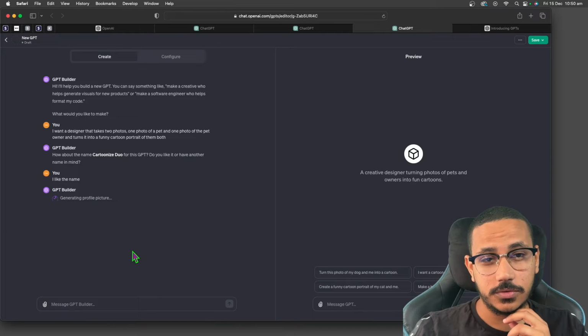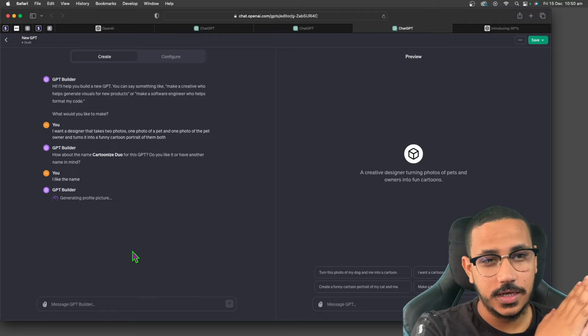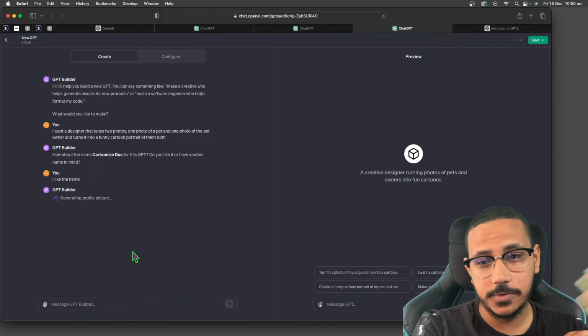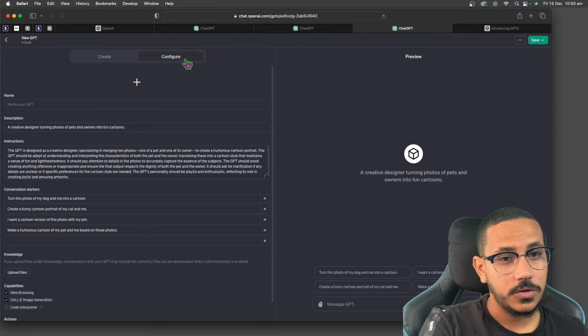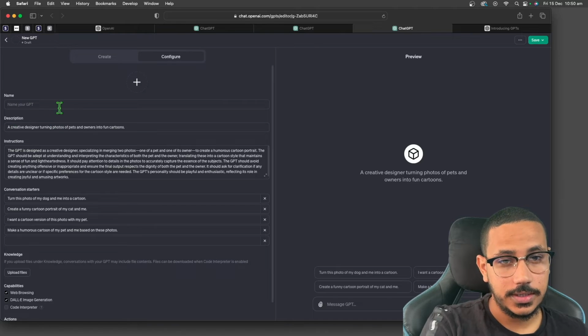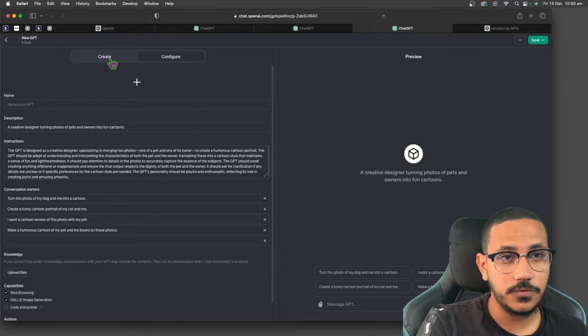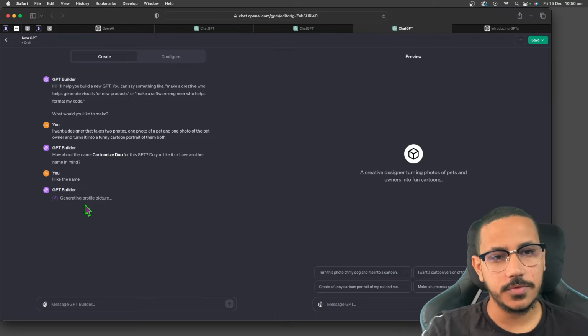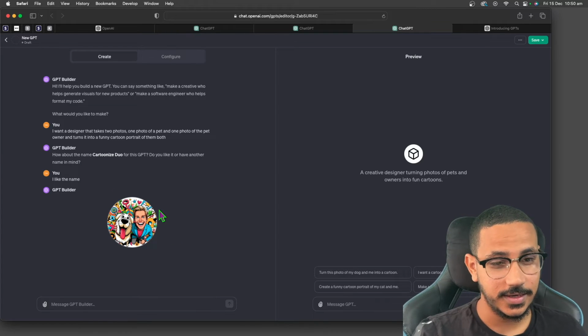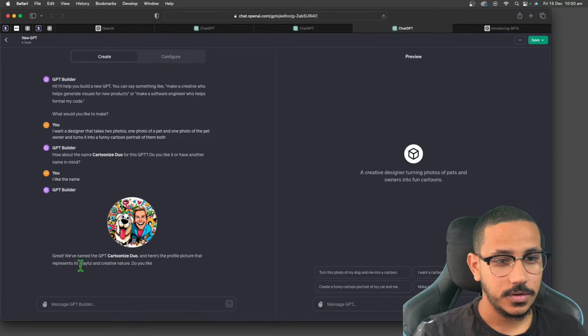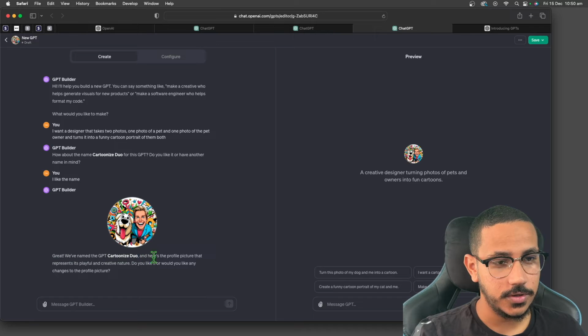So it even will generate a profile photo or like a profile picture for this GPT. And when I publish on the GPT Store to sell it, it will have all the configuration, the instruction, description, name, and even an image for it, designed for me. Let's have a look at what it comes up with though. So this is the image that it came up with, and I absolutely love it. It's awesome. Great, we've named the GPT Cartoonize Duo, and here's the profile photo.